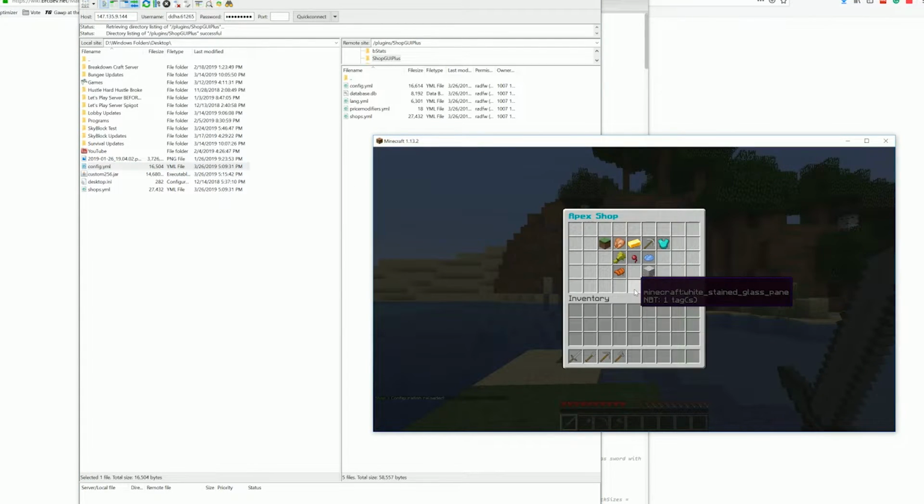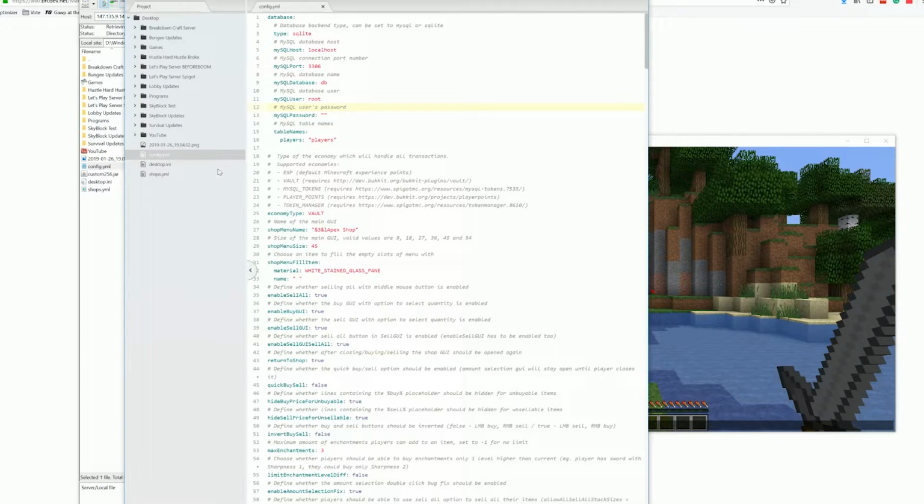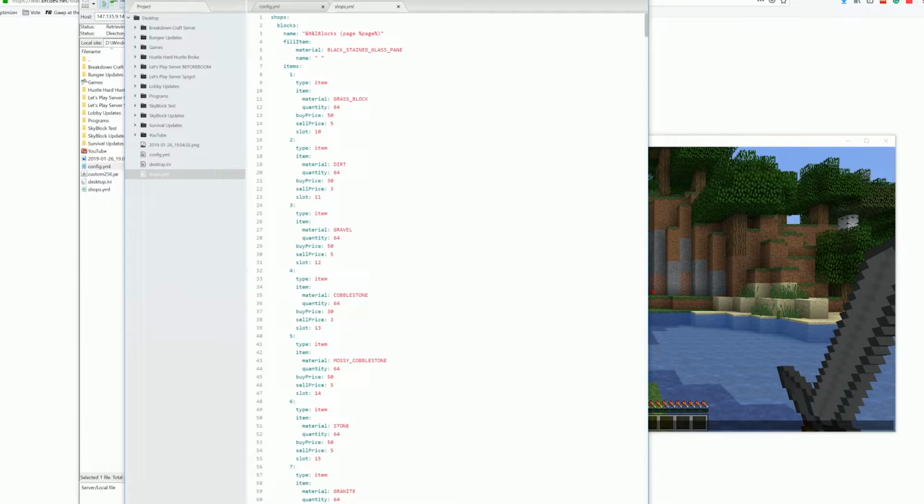So if we do /shop, as you can see, here is the diorite, and it says our shop. Now, if we click on that, it's going to error out. As you can see, shop ID with our shop not found. That is correct. And now we can jump over to the shops.yml file here. See that? That is our shops.yml file.